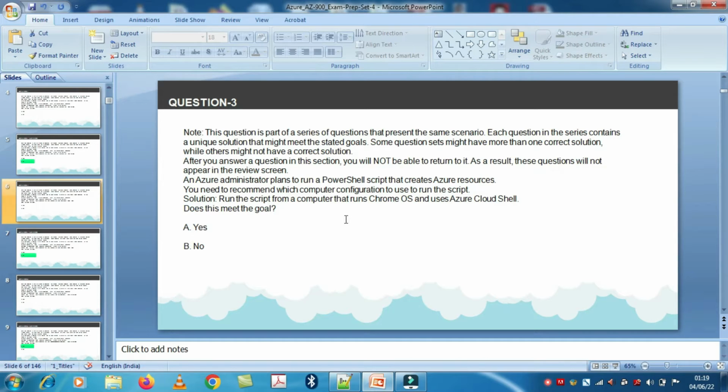What does it mean by running from Chrome OS? There is no relation, right? I told you, even with Azure Cloud Shell, it's not going to run. Now the next question, you can see the answer is also no.